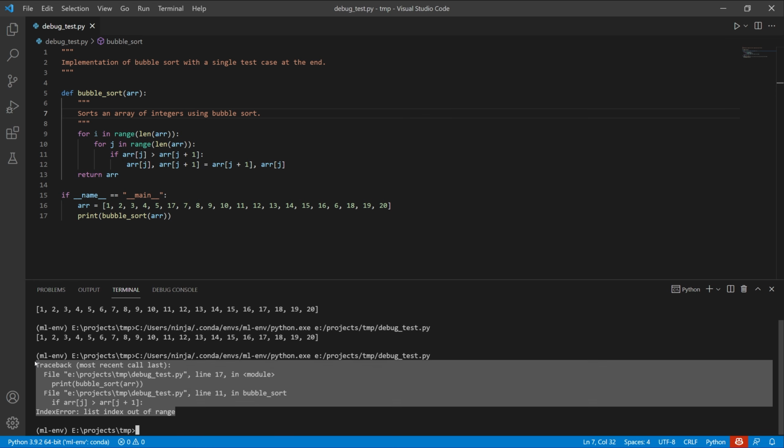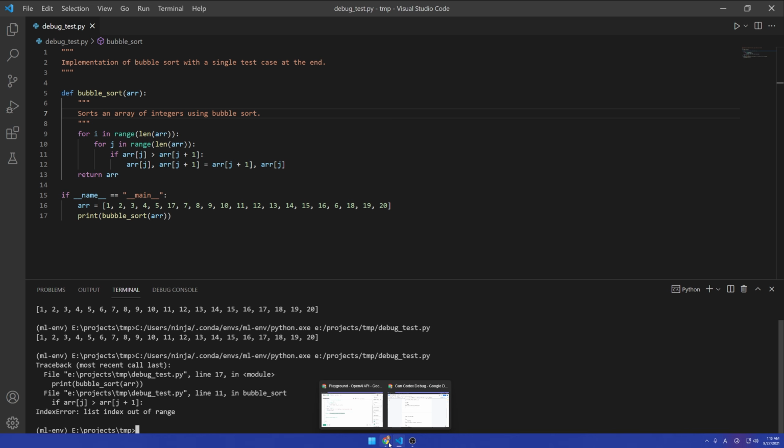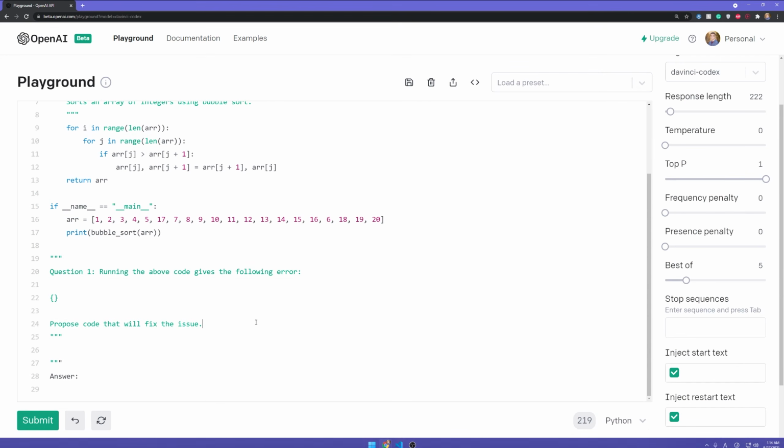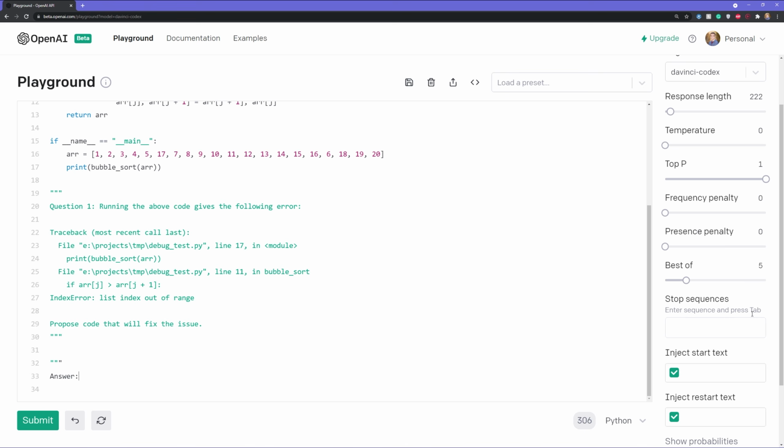So I'm just going to take the whole error message. We're not going to parse it or anything like that. We are going to let it struggle. So let's replace this with the error. Gives the following error. Propose code that will fix the issue. And then we leave it open for an answer. I'm going to add a stop sequence of three quotation marks right here, and this will essentially make it stop when it gets to the end of its answer.